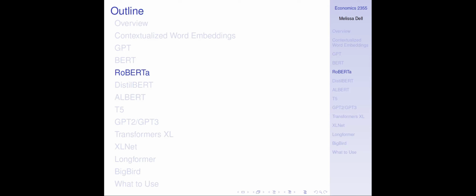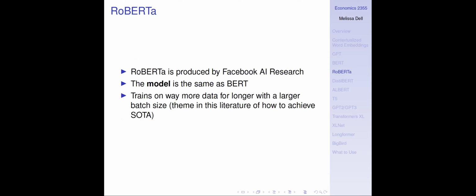Okay, so now I'm going to talk about another model called RoBERTa, which is robust BERT. It is produced by Facebook AI Research, and the model architecture is the same as BERT. What's different is that it trains on way more data for longer with a larger batch size. And that's going to be a theme in this literature of how you achieve state-of-the-art performance: training on more data. Another thing that's different, it has a different training objective. It gets rid of the next sentence prediction. It just predicts the masked tokens.